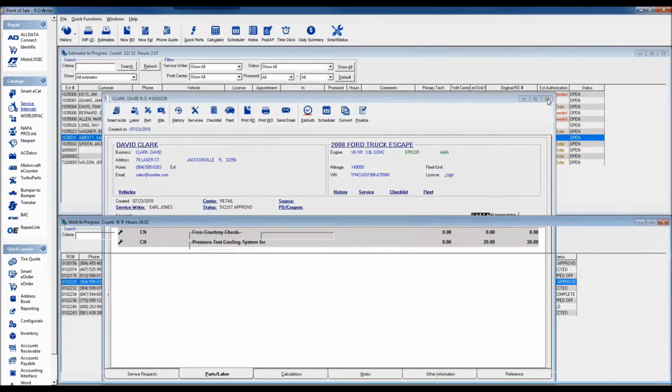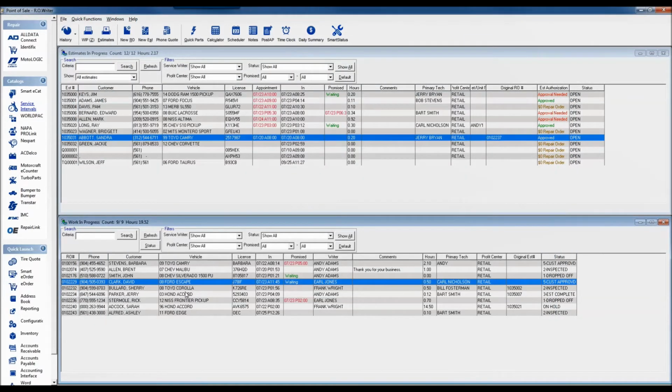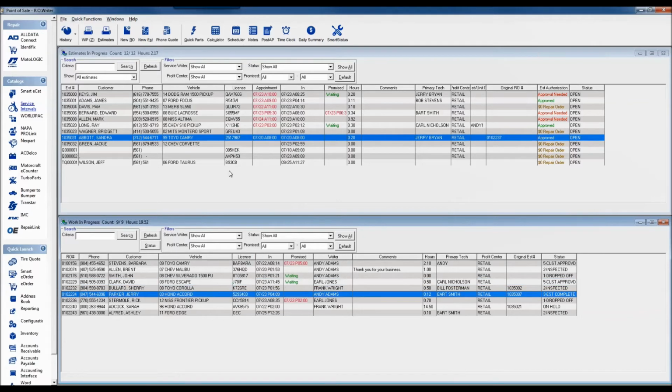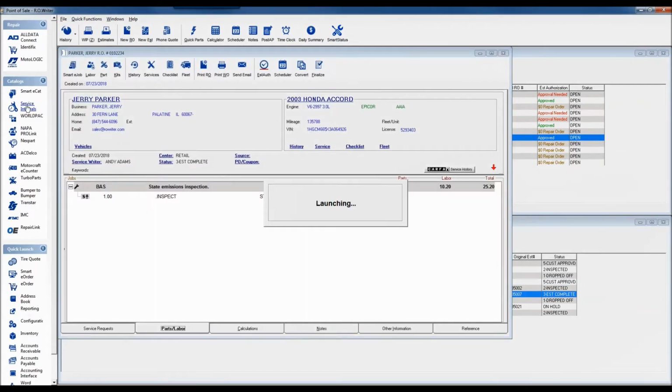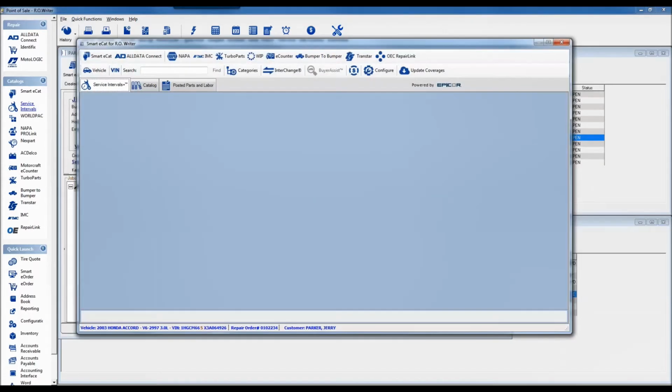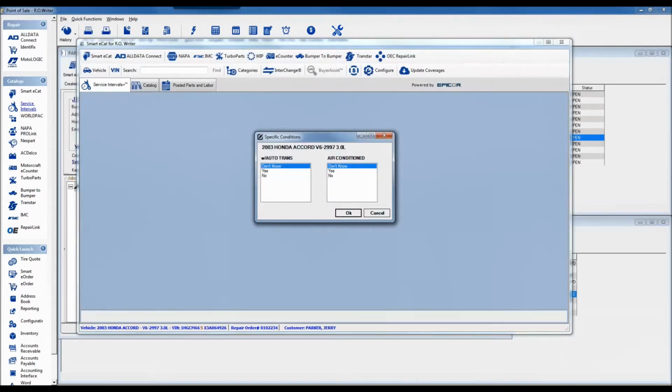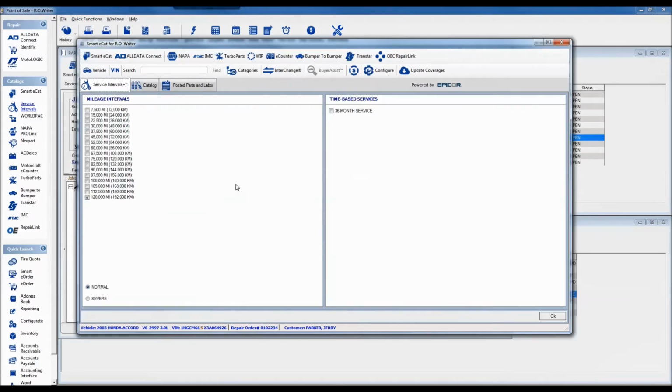I'm going to pull out of this transaction and pick a different vehicle, an 03 Honda Accord. I'm going to go back out to service intervals in the upper left-hand corner. Now, the purpose or intention today isn't necessarily to dive into service intervals. We're going to do that. We've got a webinar scheduled for this coming Thursday where we're going to talk about a lot of the new functionality, or what we can do within the service interval functionality.